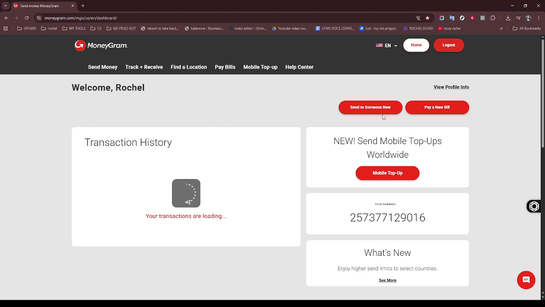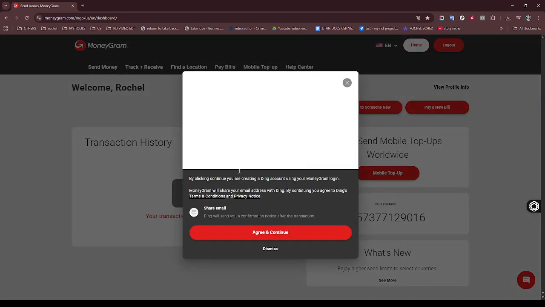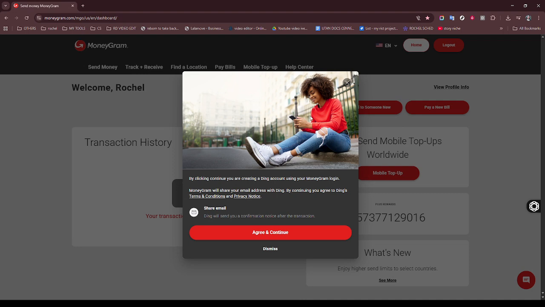Once you've tapped the Track Transfer button, you'll be prompted to enter your reference number. This is an essential step because the reference number is a unique identifier for your transaction. Without it, the app won't be able to pinpoint the specific transfer you are inquiring about. You can usually find this reference number on the confirmation receipt received when you completed your money transfer. Enter the number carefully to avoid any errors, making sure each digit is correct.